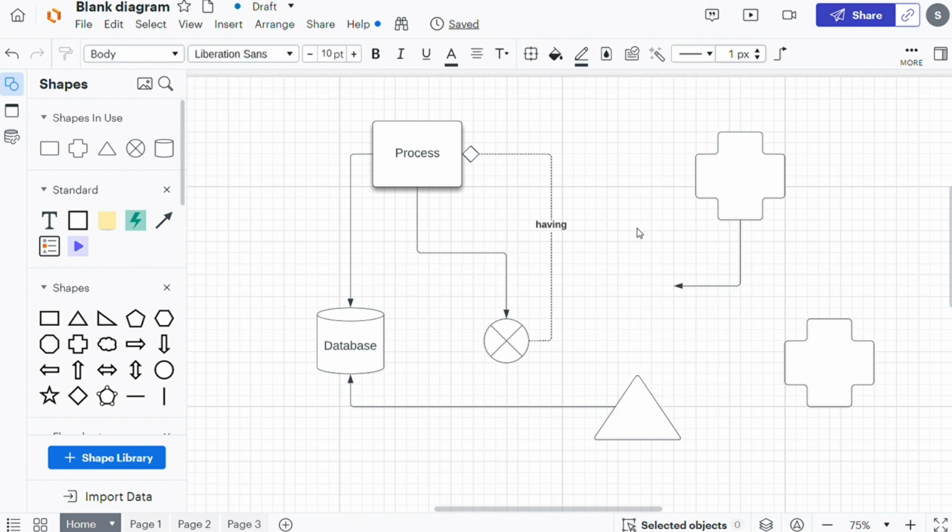And to add a line from the shape menu, click and drag the line and arrow icon from the standard section of the shape menu. Move the line by dragging its body and lengthen it by dragging one of its ends.